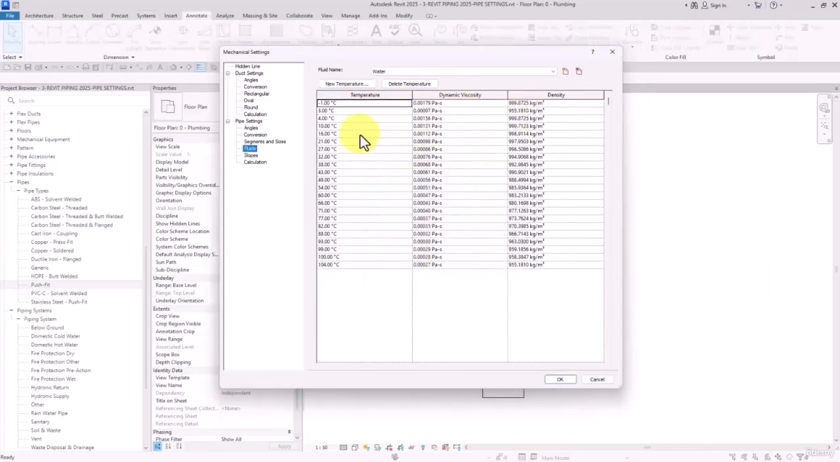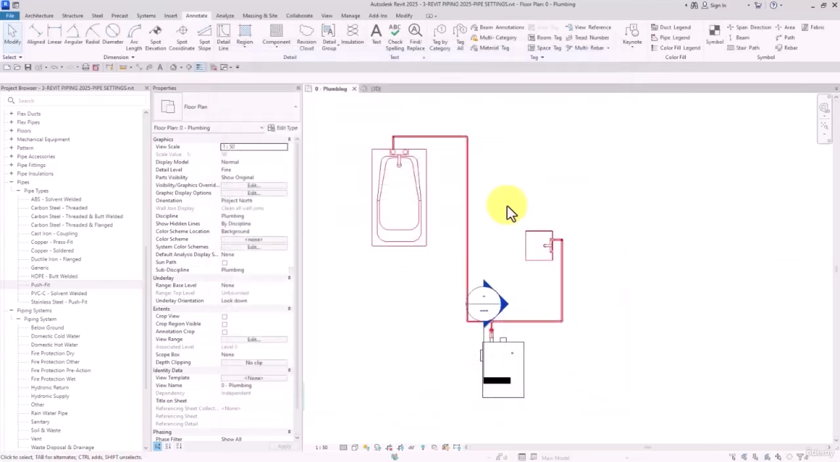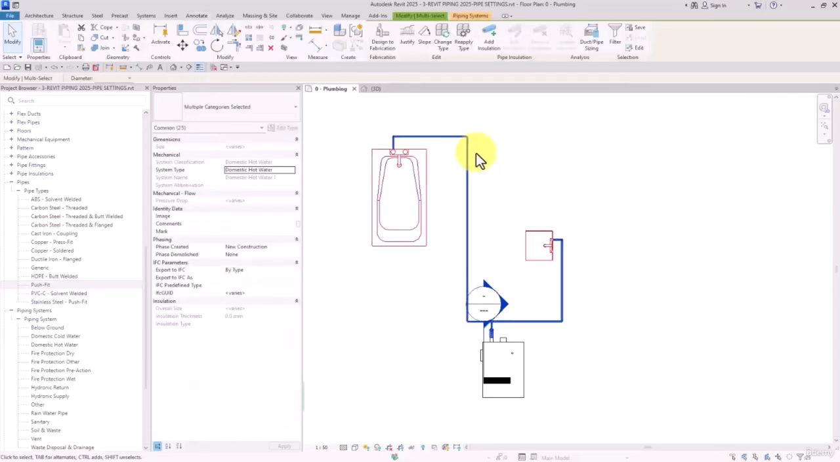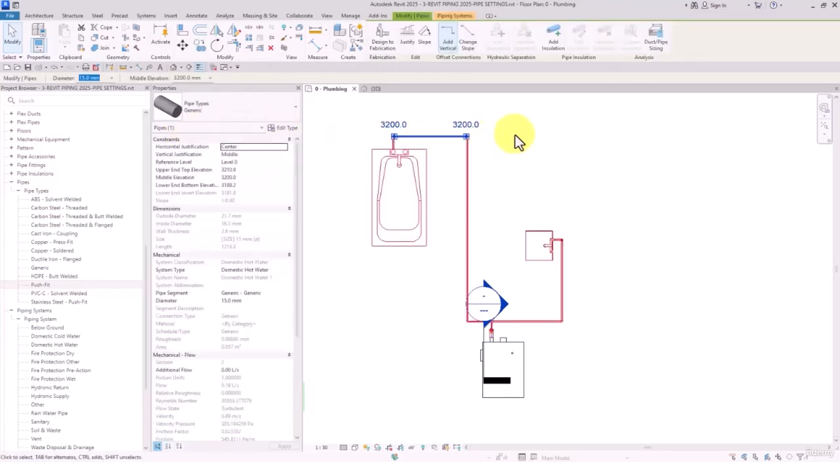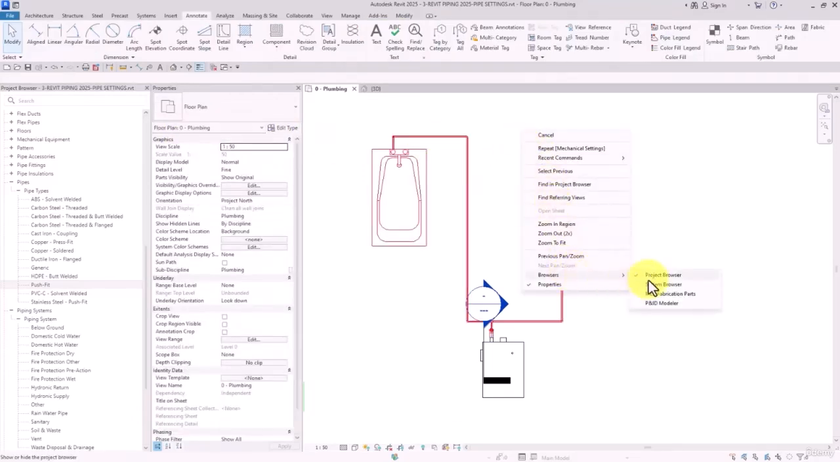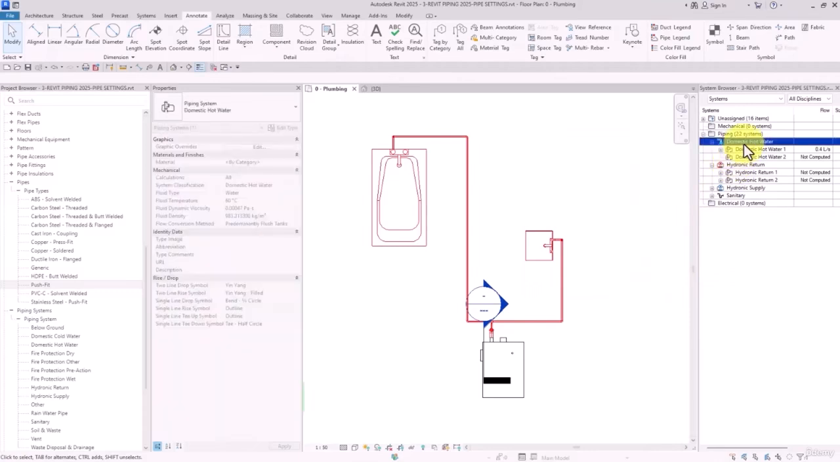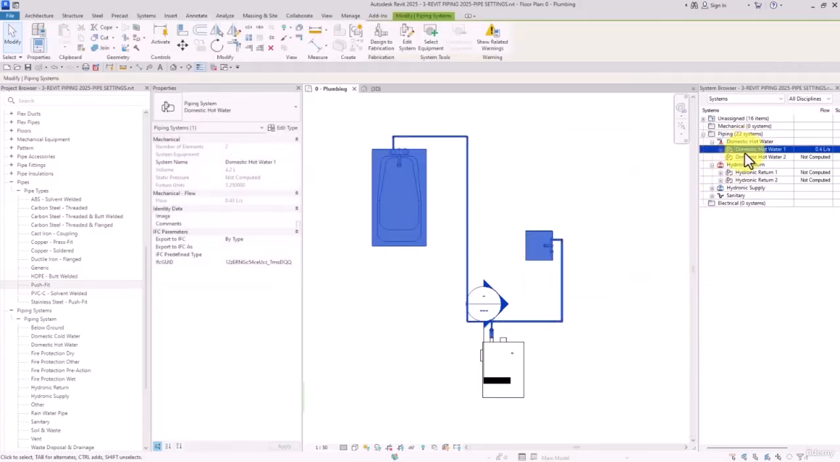Okay, here we go. After we're done adding the details, we can go back to our viewport, press tab to select the whole system here. And as you know, press tab until the whole pipe system is selected, or right click, system browser here. You can select everything from this part here as well.